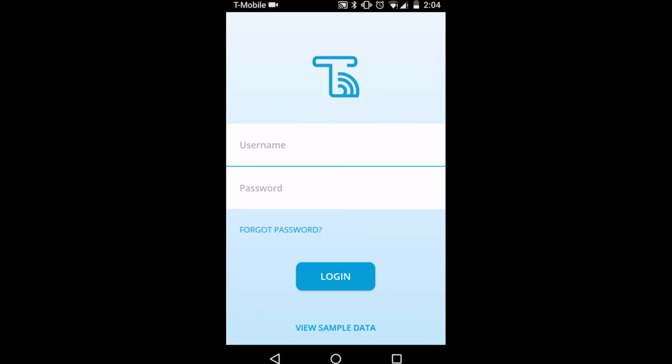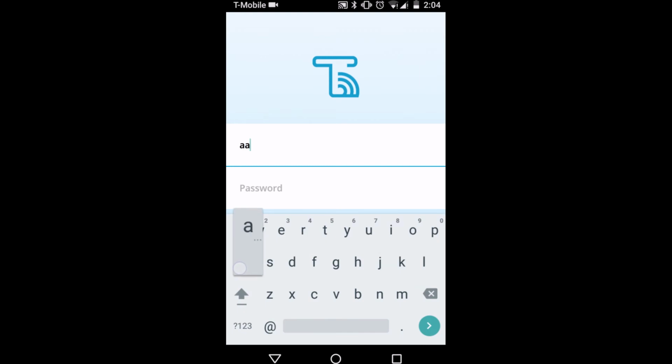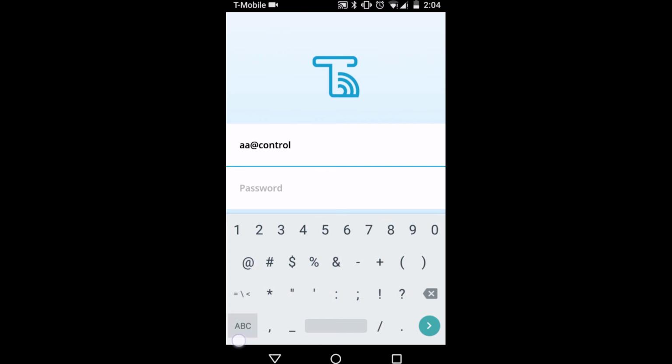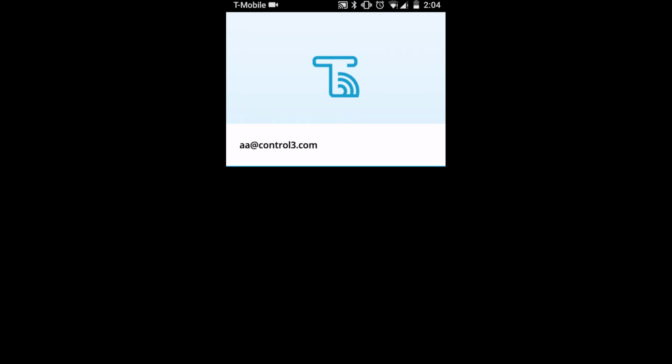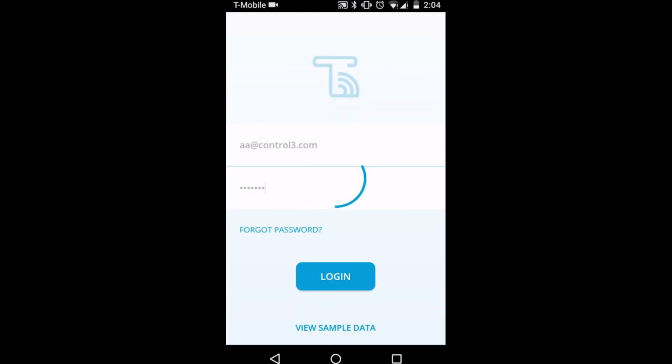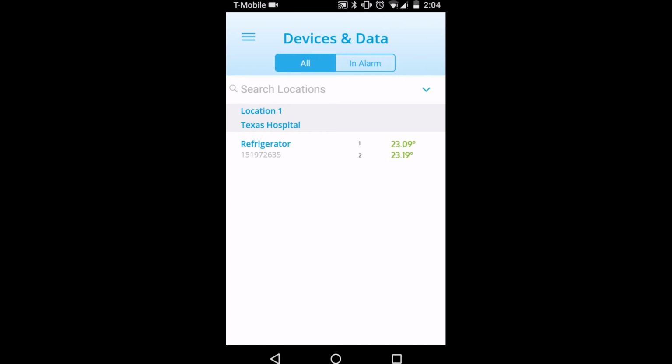Once the app opens, tap on username and type in your email. Then tap on password and type in your password. And then click login. Once you're logged in, on the top left, click on the menu bar, which is the 3 lines, and then tap on users.